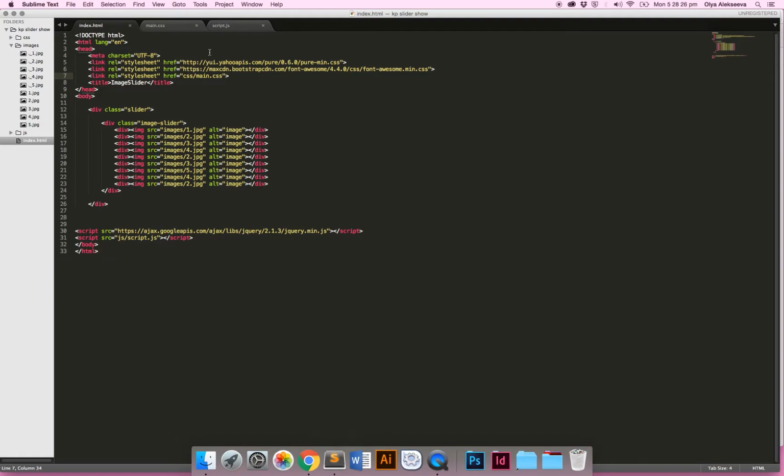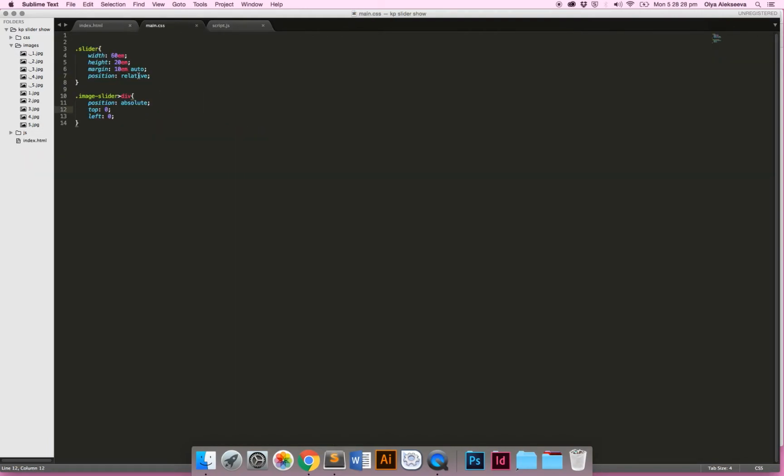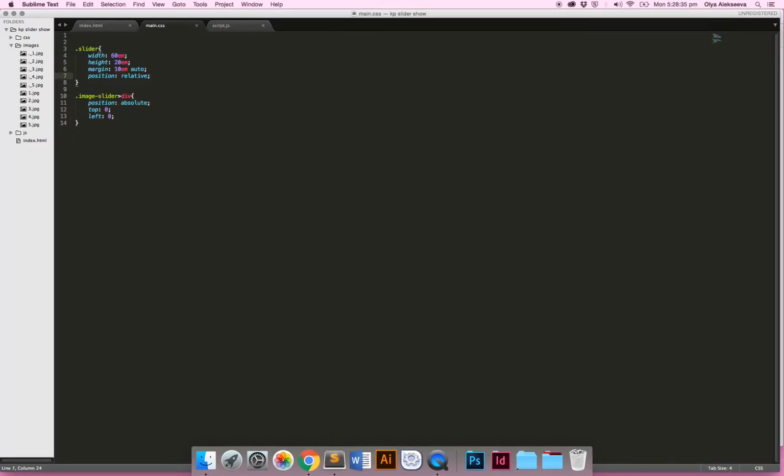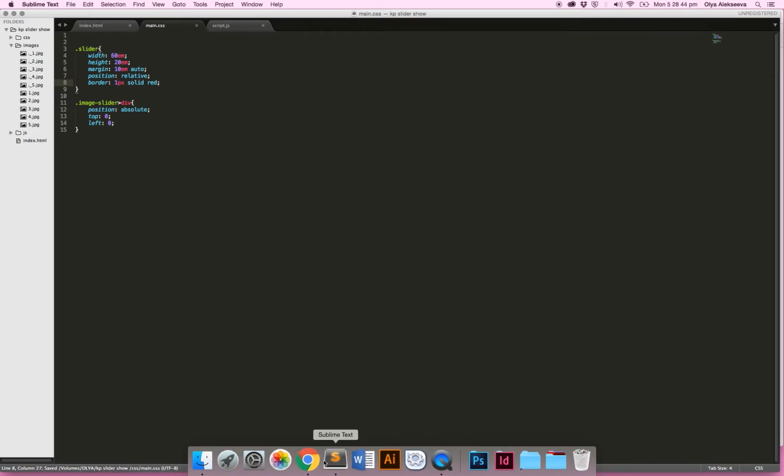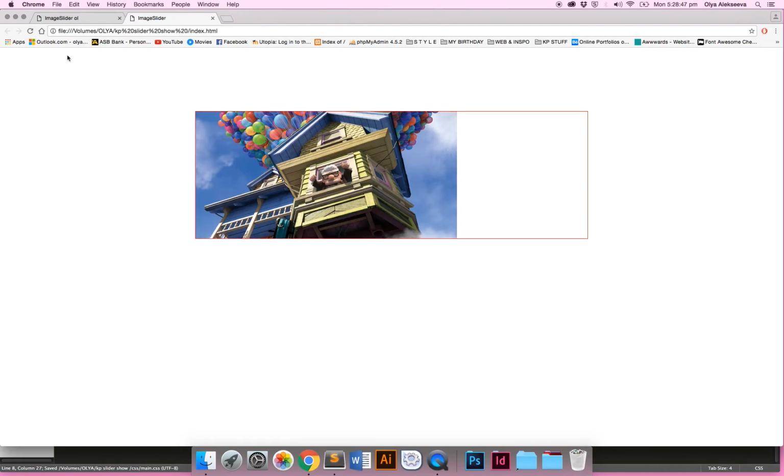There we go. So they've been spaced out over here with the margin, and this is where it sits. Let's put a bit of a border around it, so you can see exactly the slider container. This is the slider container, and all your images now are stacked on top of each other.